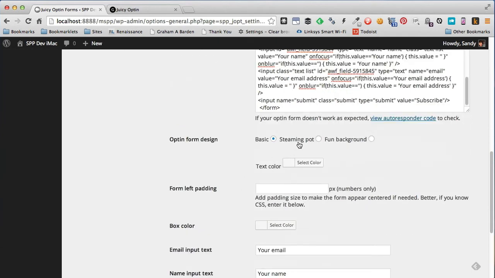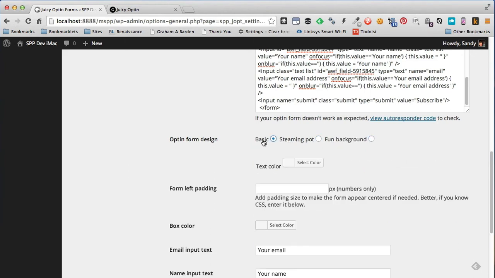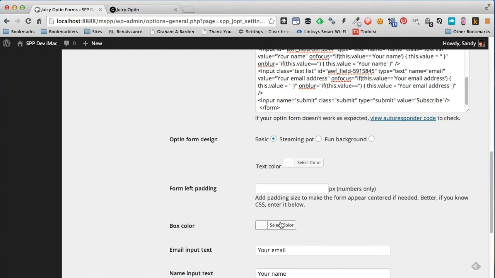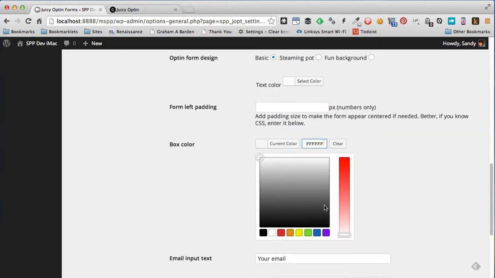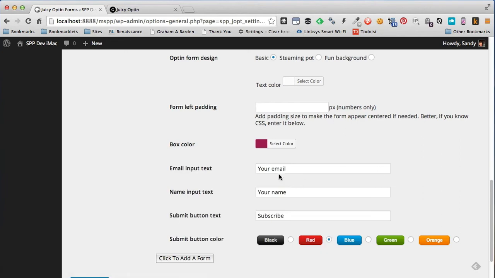Now, the two designs I showed you earlier were the steaming pot and fun background, and I'll come back and show you some more additional things that we can do with these other designs, especially the fun background. But right now, I just wanted to show you the basic design because it wasn't pictured earlier. And I want the text color for the basic design to be light simply because I'm going to change the box color to something really rich and dark here like that maybe, okay?